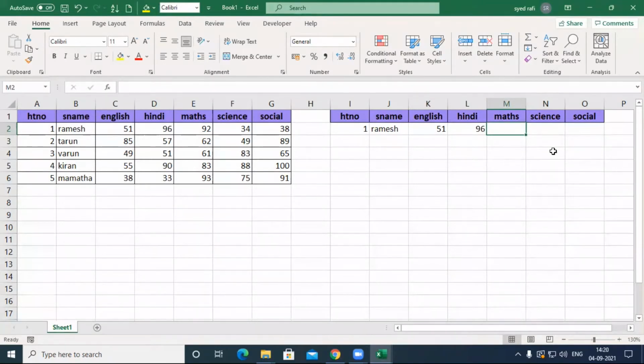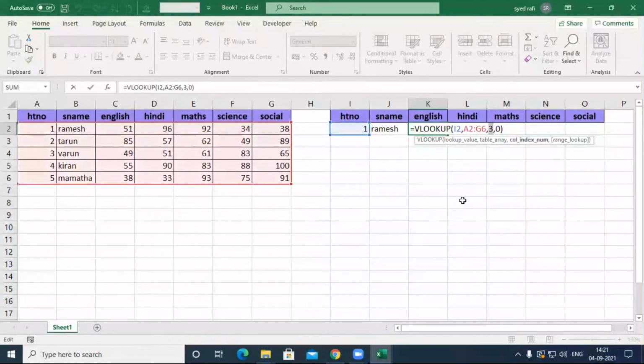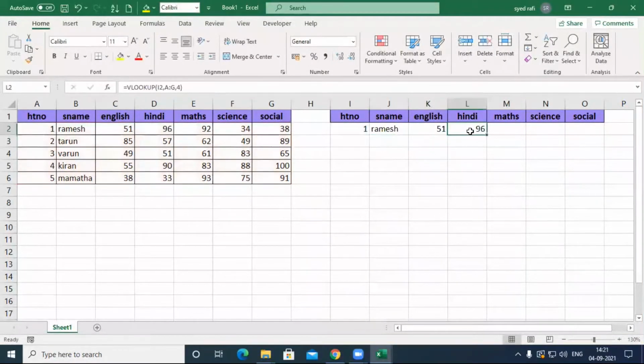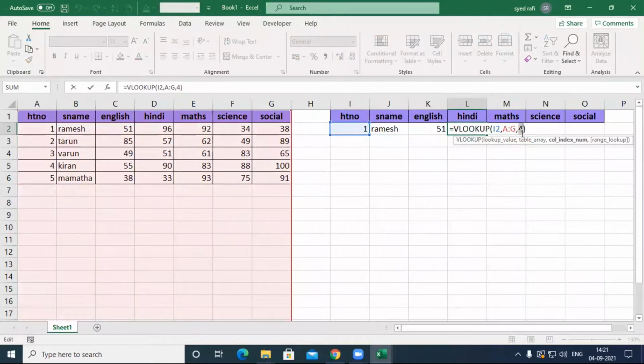Okay, this is so nice. But there are some more things. Each and every time I can't type, I don't want to type the functions in each and every column, which is horrible. So you do one thing. What is the meaning of this one? 3. And this one? 2. And this one? 4. Column index number, sir. Yes, column index number.